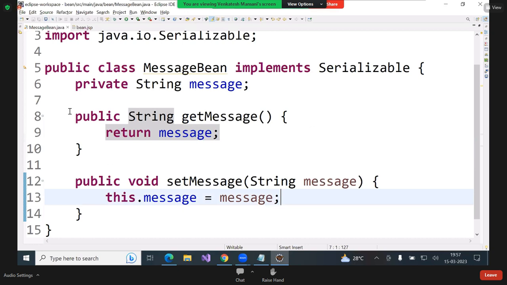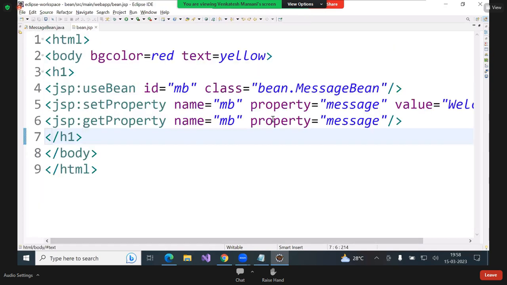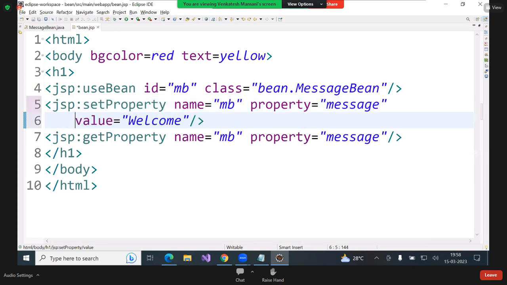Now the bean.jsp program. This is nothing but a normal Java class. Okay, how to access this one through JSP? Write this one. bean.jsp.